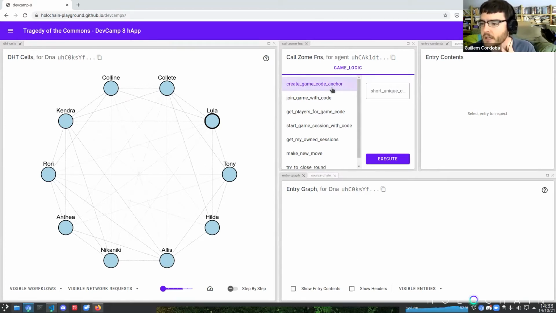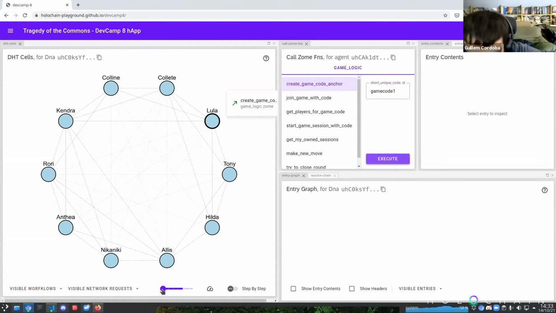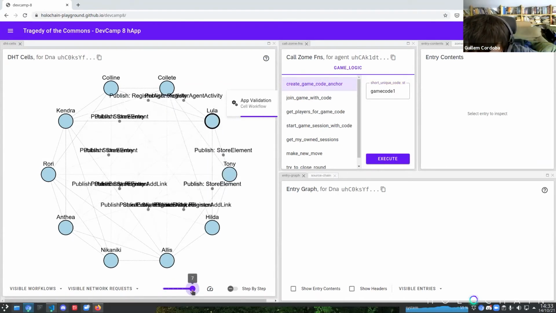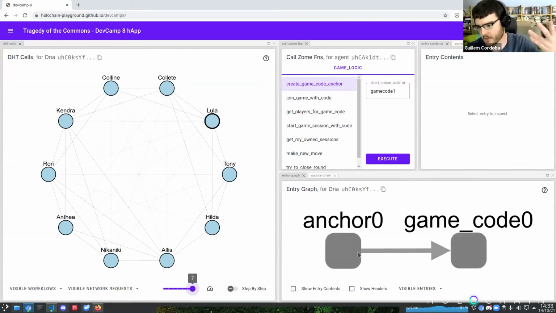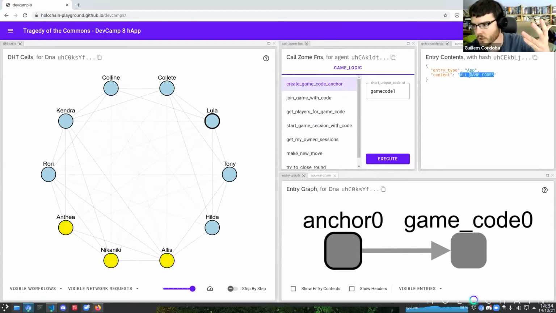So create game code anchor. This is the game code that the UI is going to be generating. So game code 1, right? And I'll execute, and I don't care about the animations right now, so I'm just going to fast forward them. And as we talked about, there is a big anchor that contains all game codes, and that big anchor links to all the game codes that have been created, right?